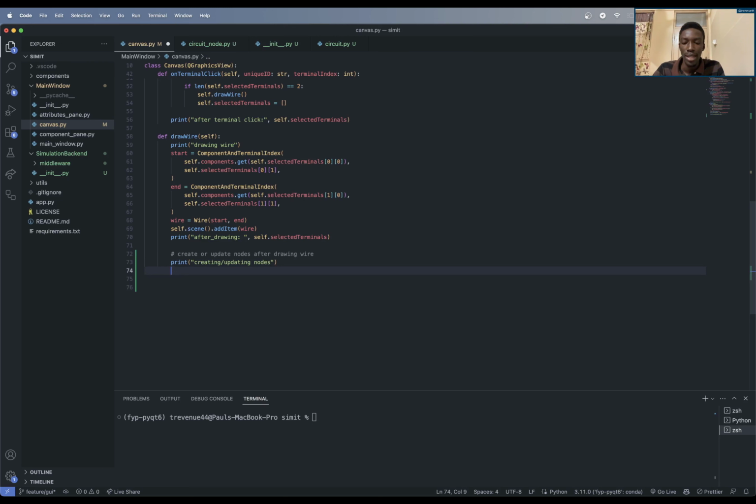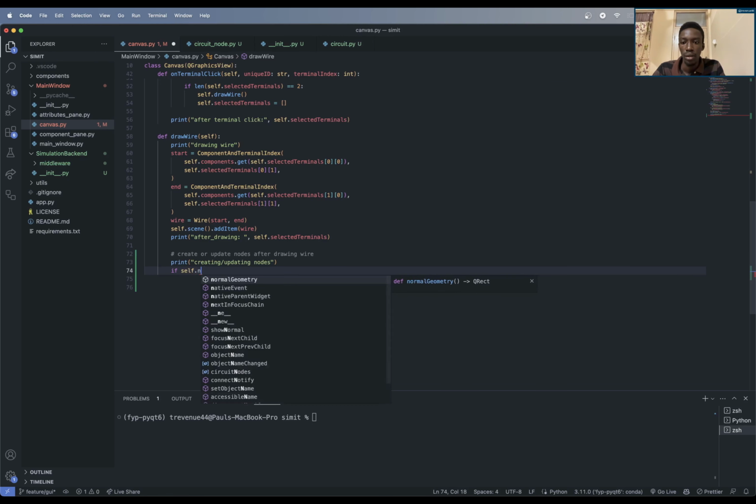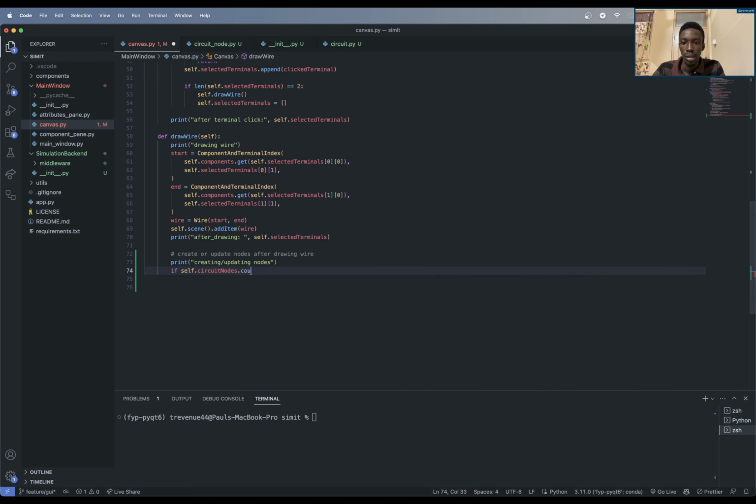So first of all, I basically check if there's no node in self.circuit_nodes. Is there a .count? Let me just check the length. If the length of self.circuit_nodes is equal to 0, then I should create a node.